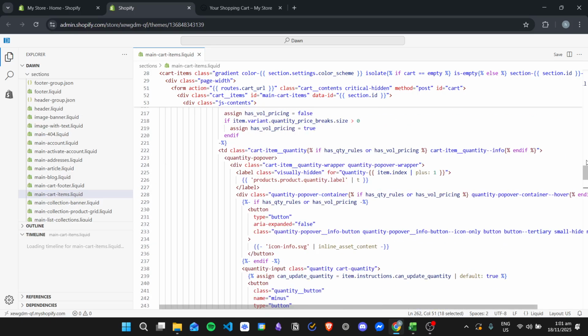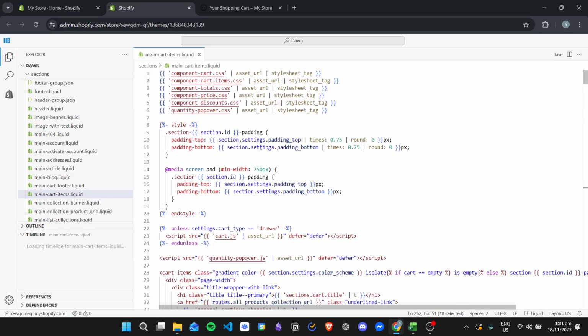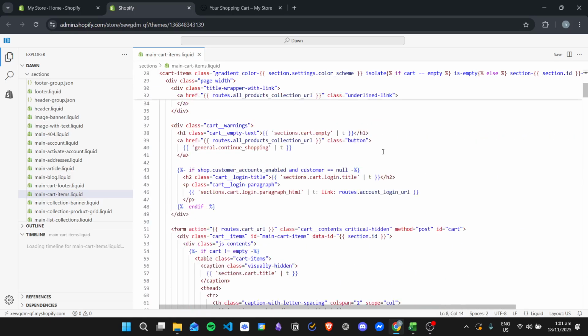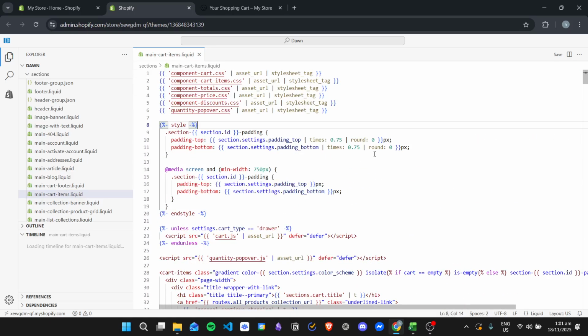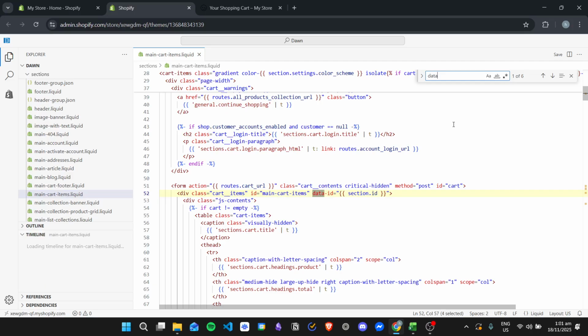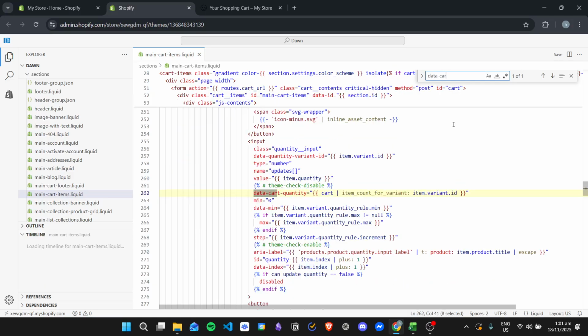If you don't want to scroll through this whole code right here, what you can do is use the find feature. If you are using Windows, you can just press the Control key and the F key at the same time on your keyboard, and then you will have the find feature right here. From here, just type in data-cart-quantity. So we already have the result right here.